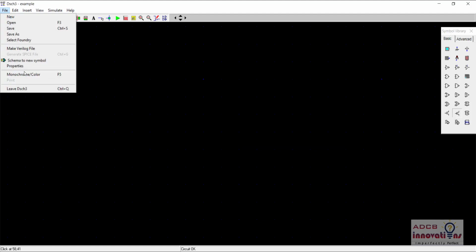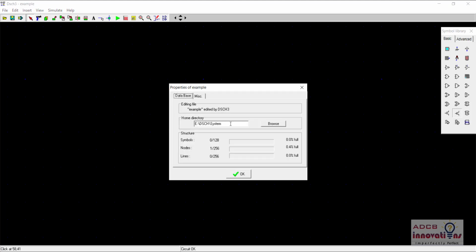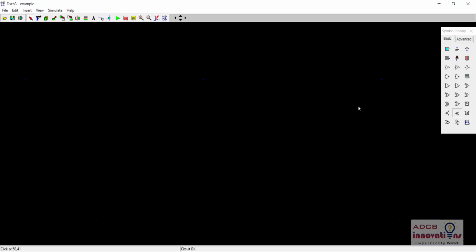So just go to file and go to properties. And here remove everything after DSCH, whether it is IEEE or system or anything. Okay, and just click OK. So here is the PMOS and just drag and drop it here. Alright, so this is our PMOS and we will be supplying it input and output to see how it is actually working. Alright, so I will just rotate it to the left.